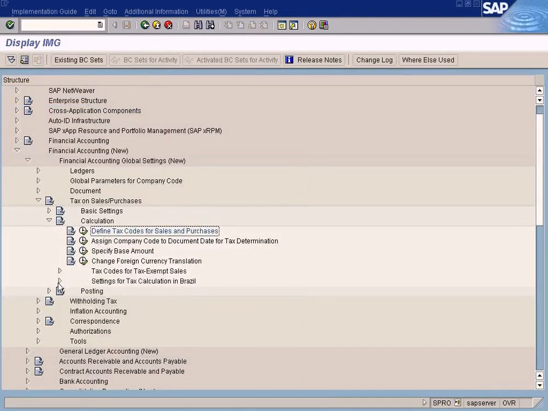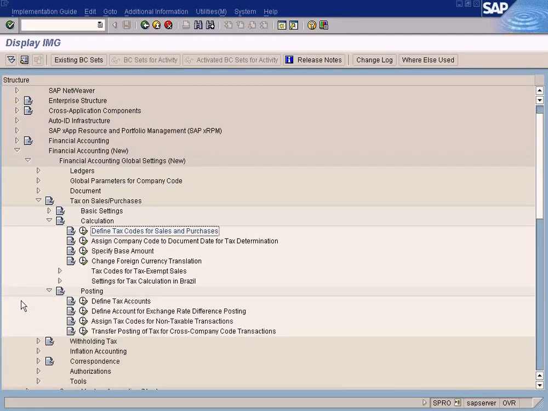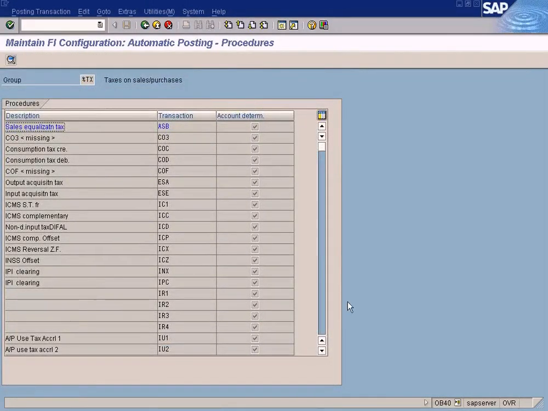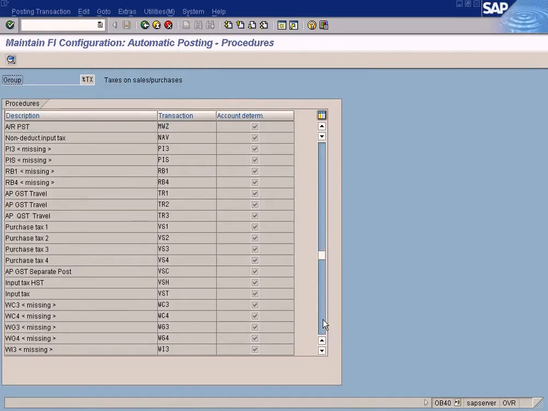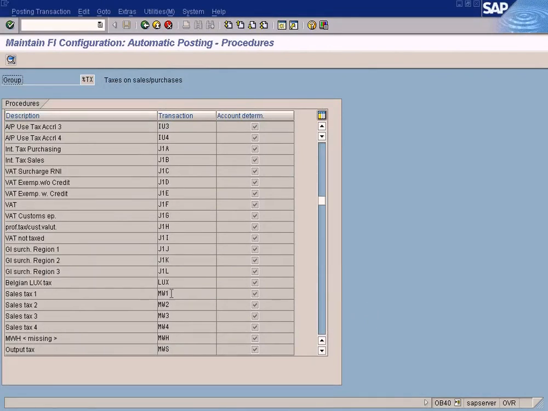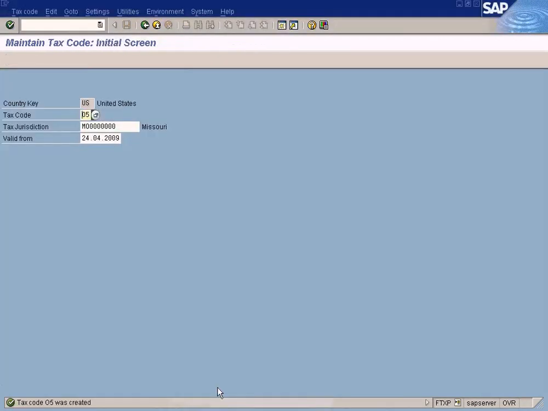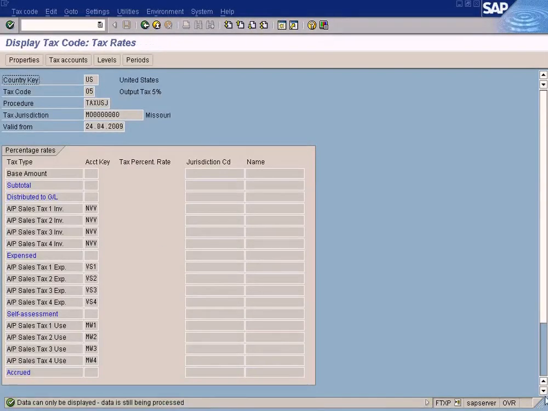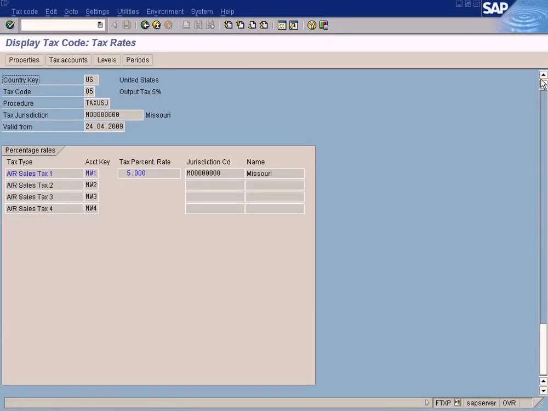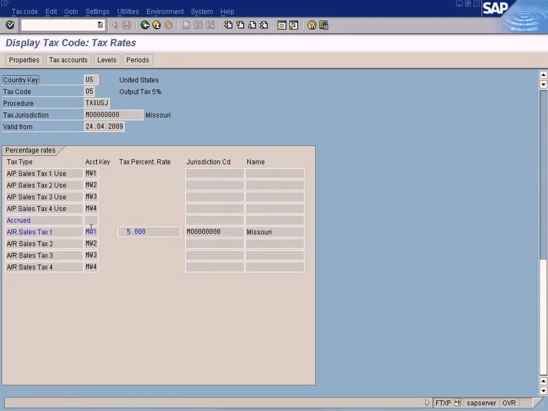So to mention the GL account, you have to go to posting, define tax accounts, and come down here, choose sales tax MW1. You know why I choose MW1? Let me show you. Because of this key here. MW1.